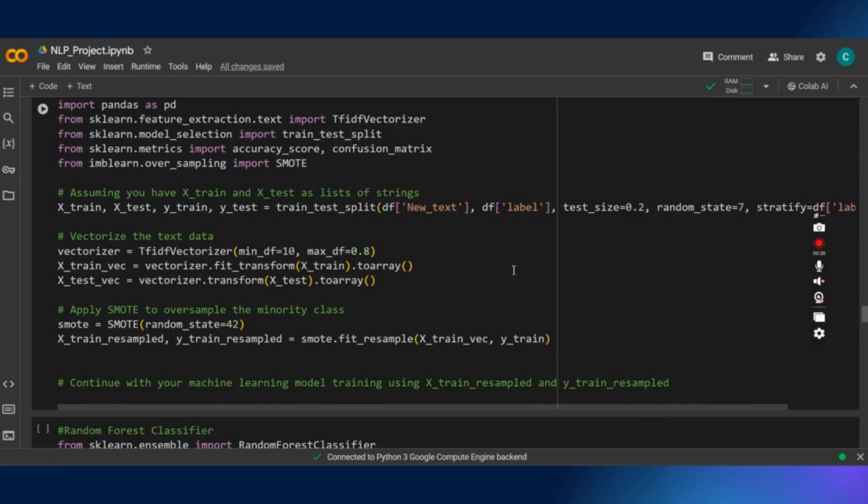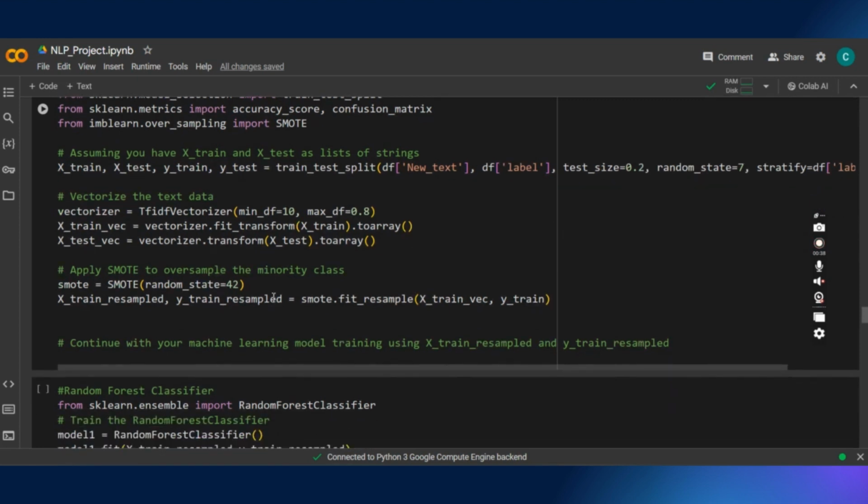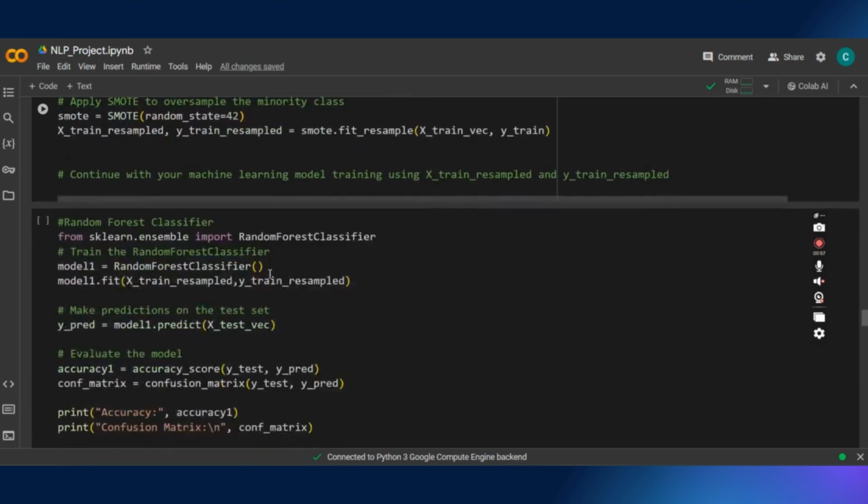Next, we are going to divide our data set into test and train, using train_test_split from sklearn. And we vectorize the text data using the TF-IDF vectorizer. After vectorizing the data, we apply the SMOTE technique to oversample the minority class to prevent the small imbalance in the data set. So we are using the SMOTE technique, which will remove the imbalance in the data set.